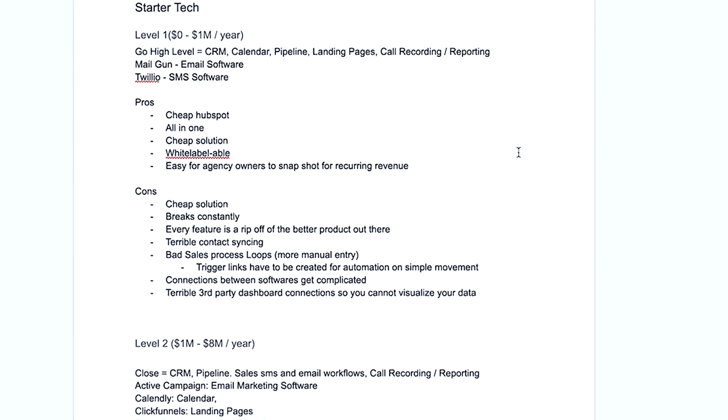Okay. Just for the record, but GoHighLevel for people that are in this range, typically it can provide a CRM, calendar, pipeline, landing pages, call recordings, and some reporting there. And then in order to send out emails and SMSs directly from your sales rep or directly from you, or even in your marketing, you have to use Mailgun and Twilio. There's other ones like Mailgun, but Mailgun's been pretty popular.